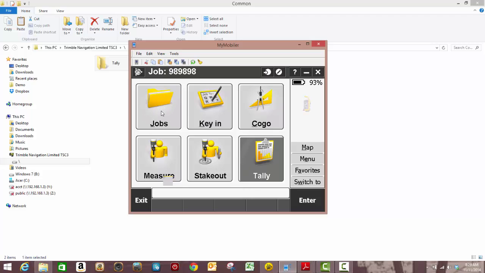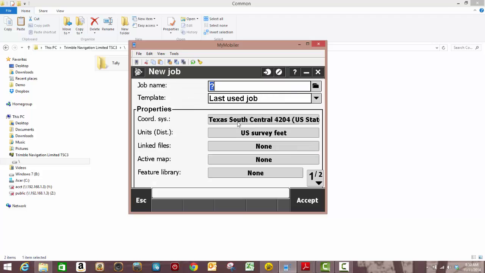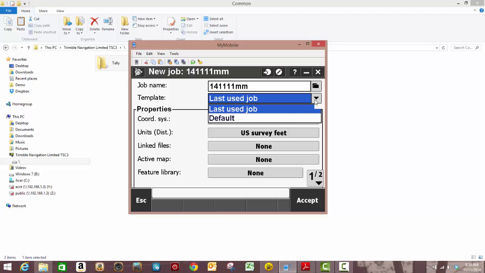So let's start off by going under jobs. I'm going to open that up, and create a new job. Exactly like in general survey, I'm going to call it just today's date, 14/11/11 mm. You can use your templates just like you always have been able to in general survey. It'll of course remember your last coordinate system settings.